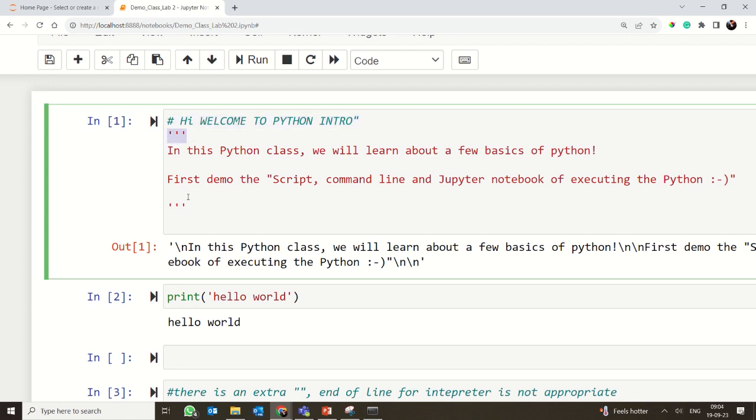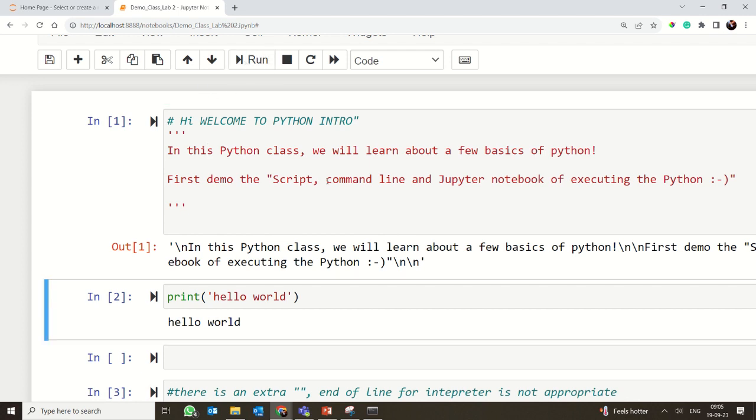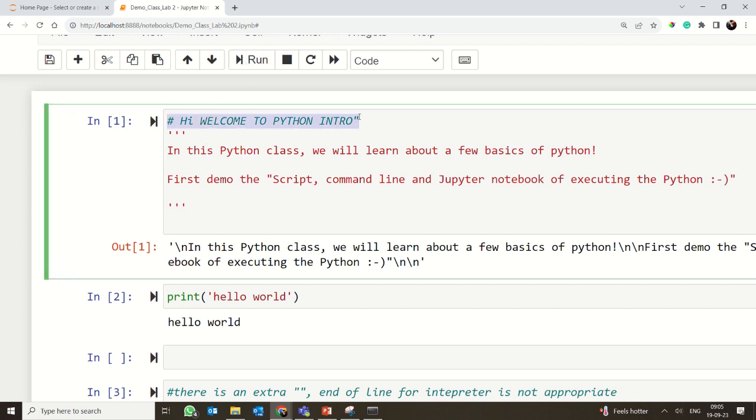Whatever you type within these triple backticks will be ignored. So if you are doing this one, it will completely ignore it and not even bother to print something. But if you are putting it in triple backticks, it will just print as such, whatever it is. You can see here, this line is not printed, but whatever is inside the triple backticks is printed.